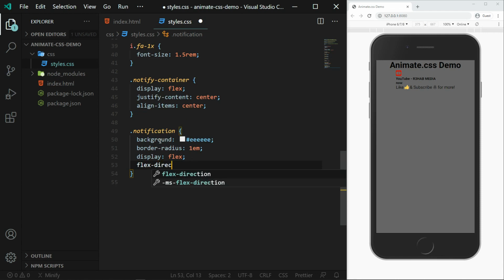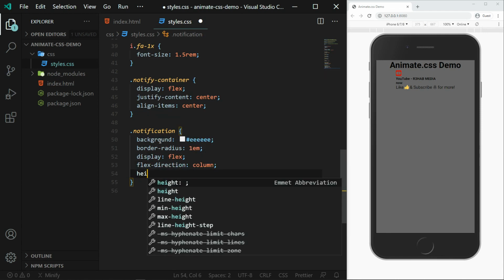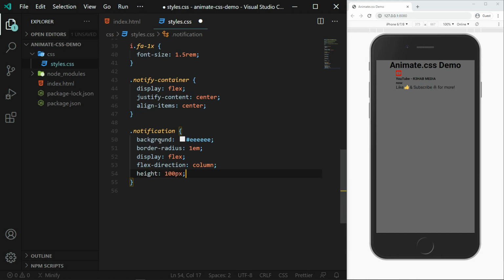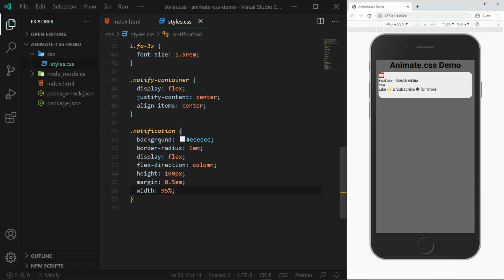Flex direction, column, set a height of 100 pixels, margin of 0.5 em, and a width of 95%. So it'll take up 95% of the width of the browser. And I'll go ahead and save that, and let's see where that puts us. Okay, now we've got a more decent background, and you can start making out the text items a little bit better.